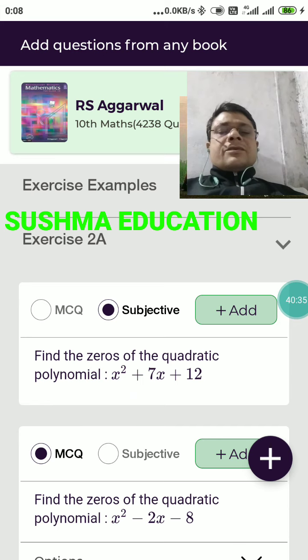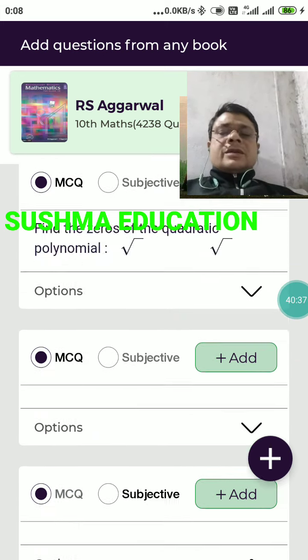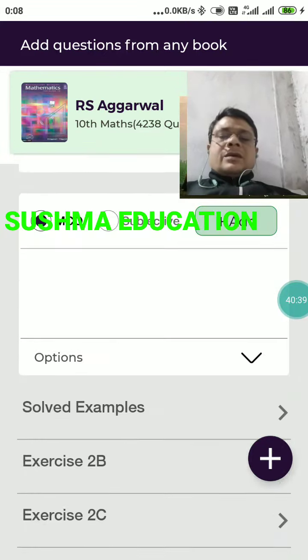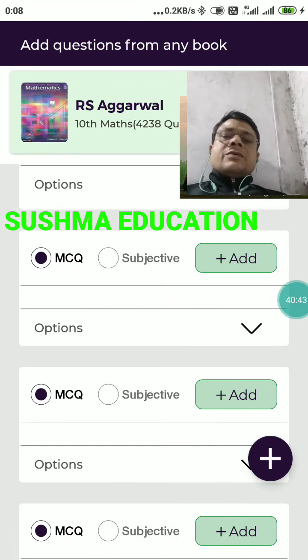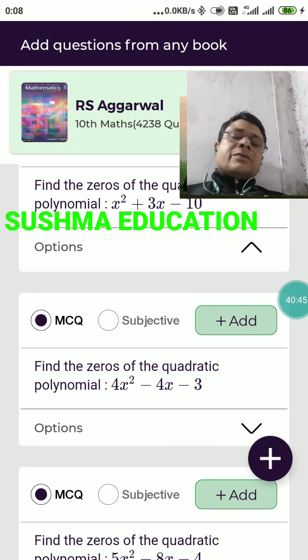Okay, so really it is very fantastic. Now you can understand how easy it is to assign homework, play quizzes with students, and create worksheets. All these things we can do very easily with the help of this fantastic, wonderful app.